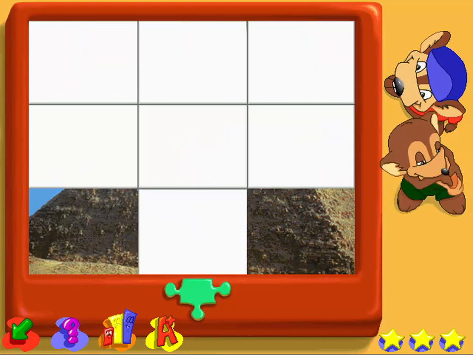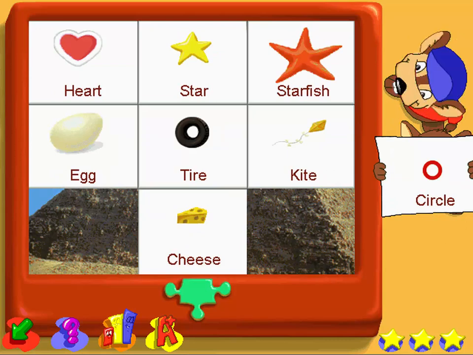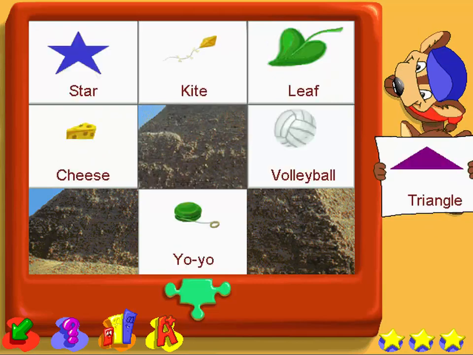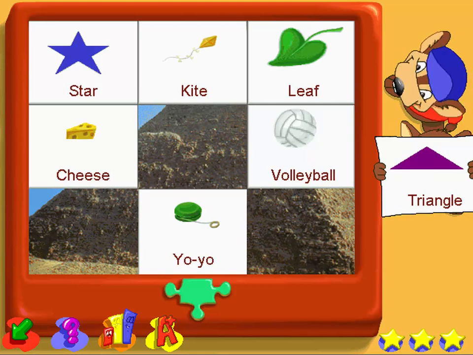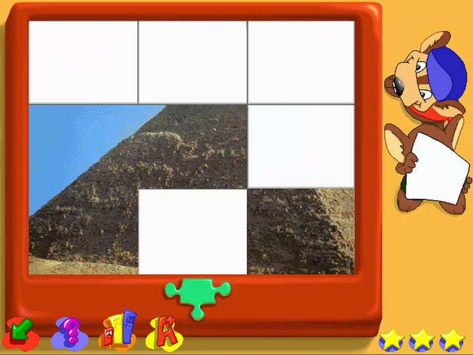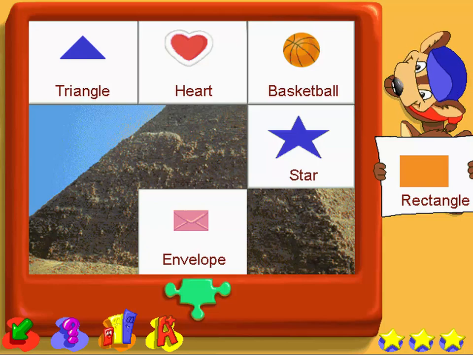Kite. Find the object that looks most like a tire. Find the object that looks most like a triangle. Cheese. Find the object that looks most like a rectangle. Envelope.